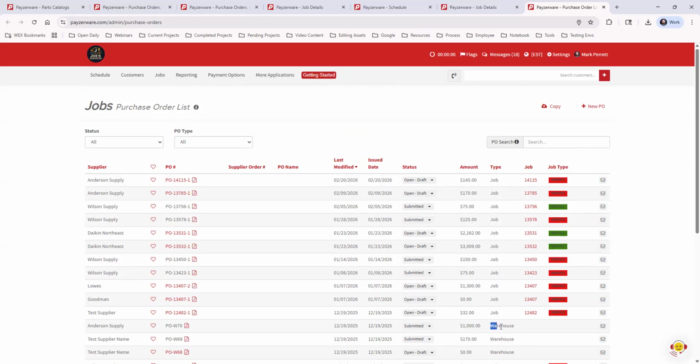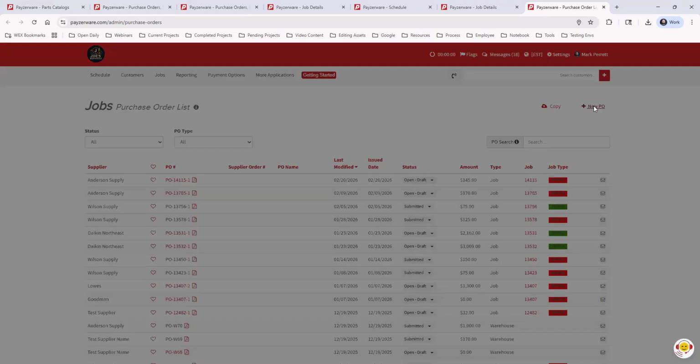If it's a warehouse purchase order, it's not connected to a job, and you would do your warehouse purchase ordering from the job list right here. So you can create a new purchase order or copy, just like we showed on the job page. And for this example, let's go ahead and do new purchase order.